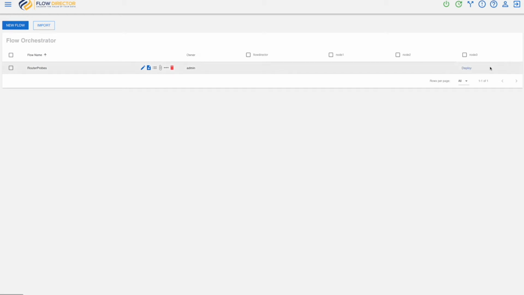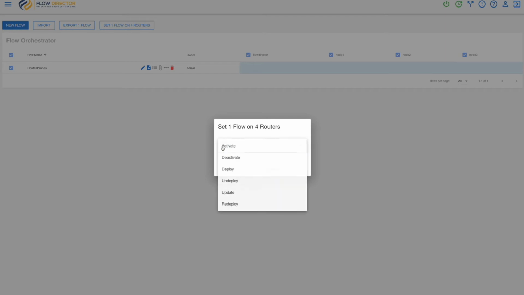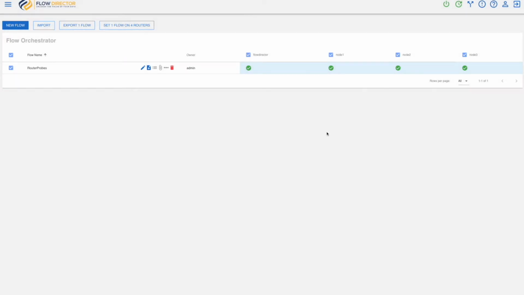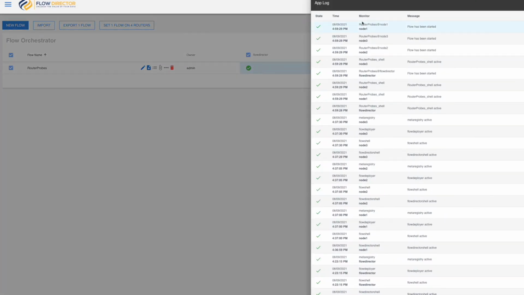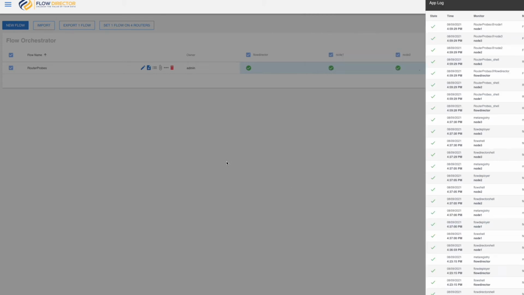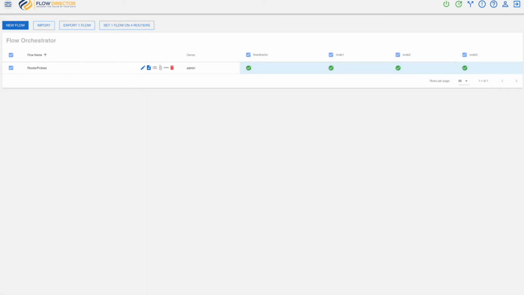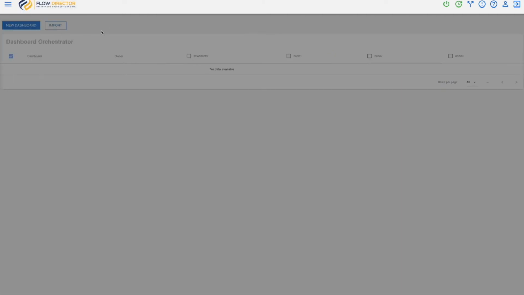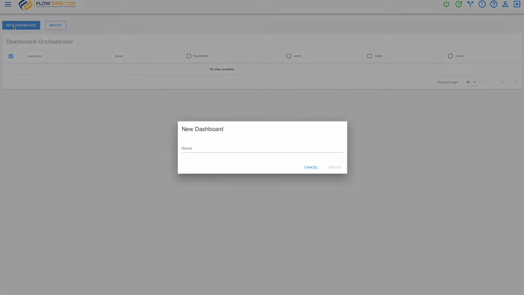We can now use the set function, select the flow and all nodes, and just activate. It is deployed and activated on all nodes, as you see here in the app log. Now head over to the dashboard orchestrator and create a new dashboard. Call it router state.